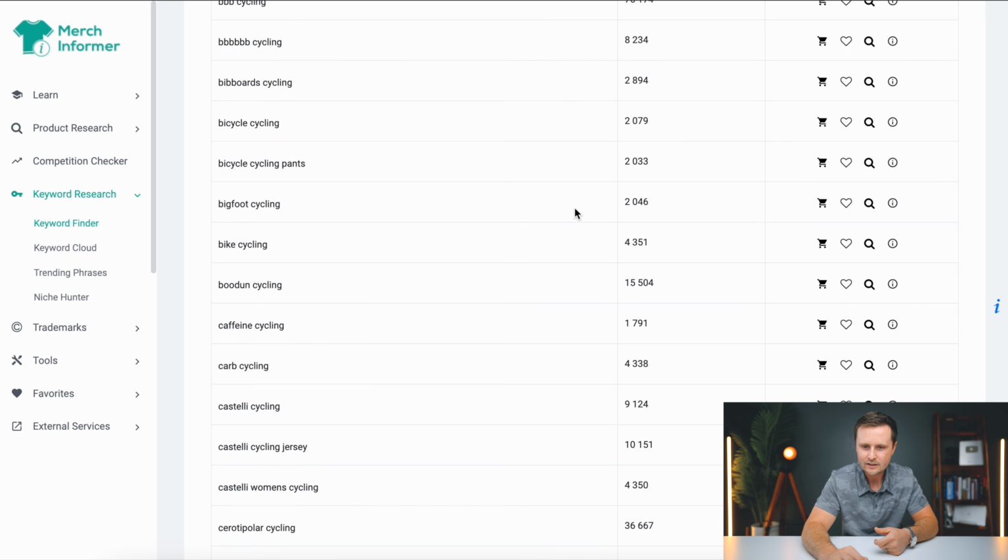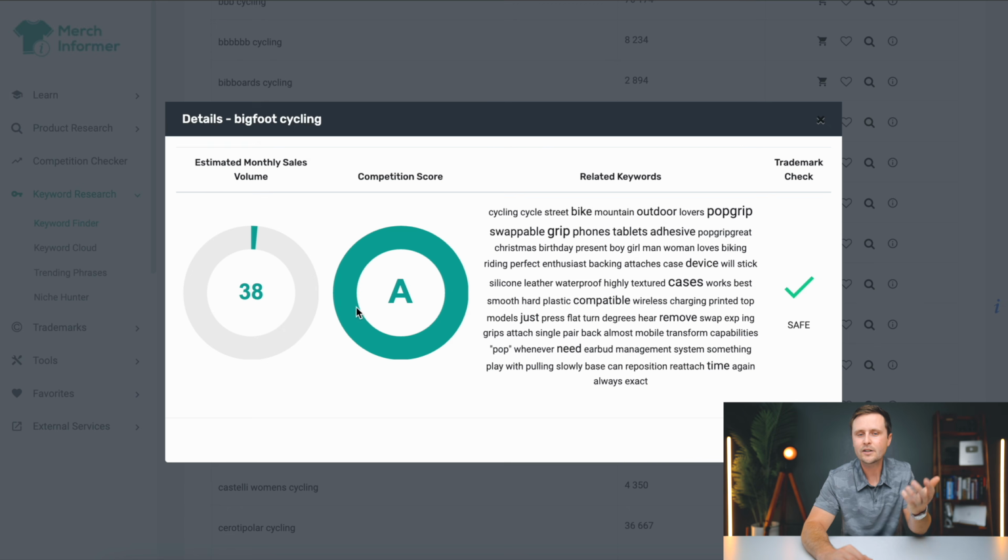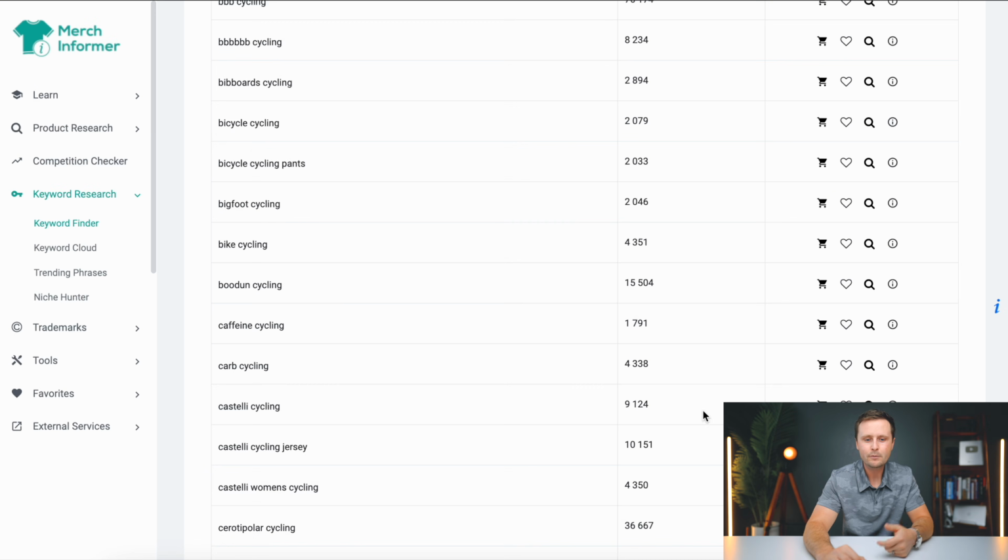Okay, Bigfoot cycling, 2,000 people per month are searching for it. Let's see what rating that has. Okay, that's another A rating. As you can see, this is just such an effective way to do this, and an estimated 38 sales per month. Okay, so we have three niches that we just found that we can go into: Bigfoot cycling, Alabama cycling, and adventure cycling. So as far as finding profitable t-shirt niches, this is the process to do it.